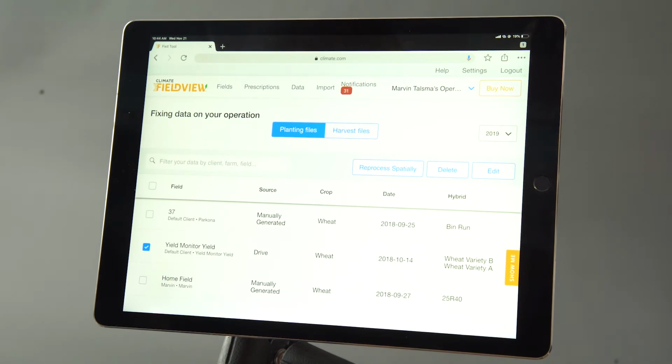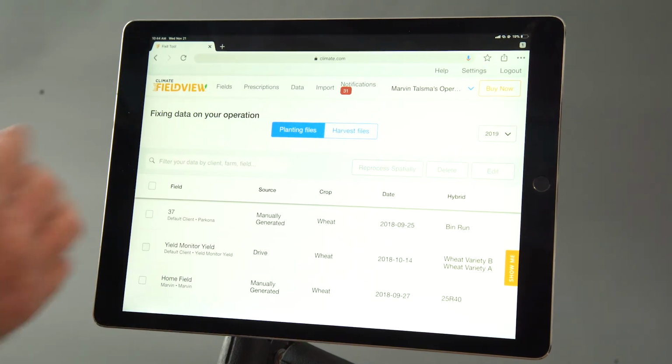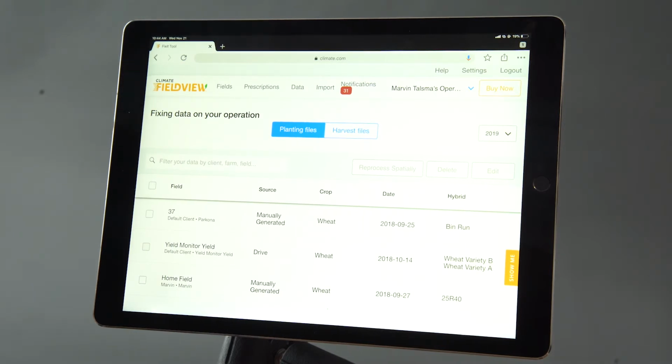The other option that we have is if you have information in the wrong field that's been captured, we can select a field and reprocess this information spatially, and it will take the information and put it in the correct field as long as there's a boundary for each field that the information has been collected on.